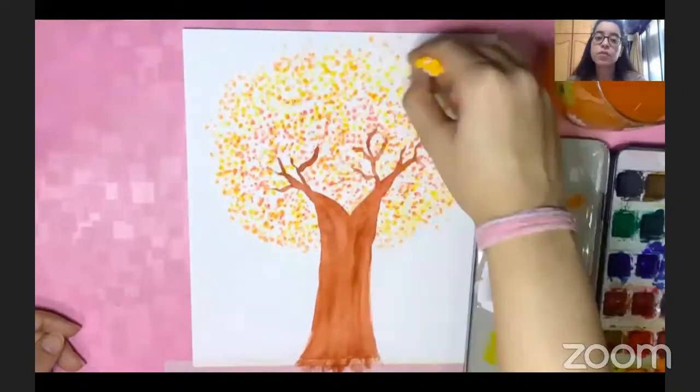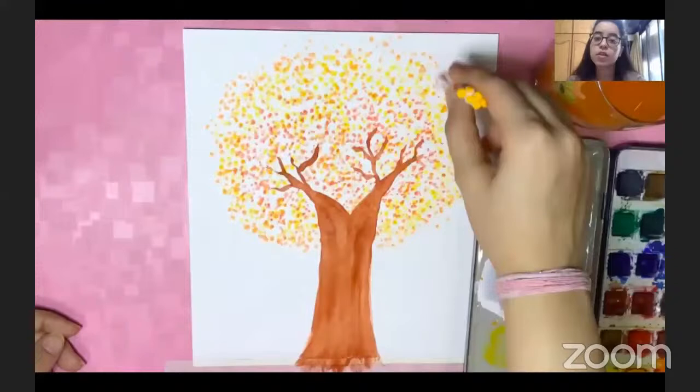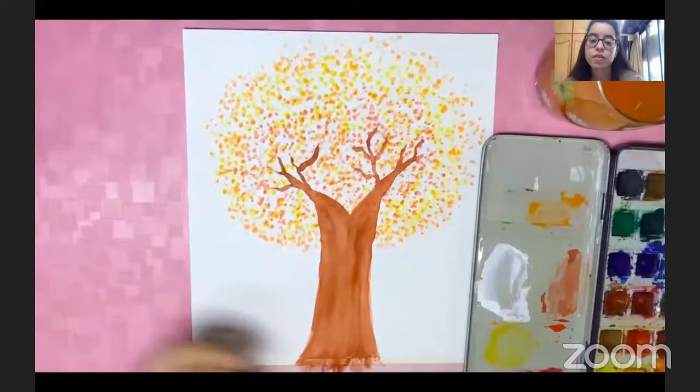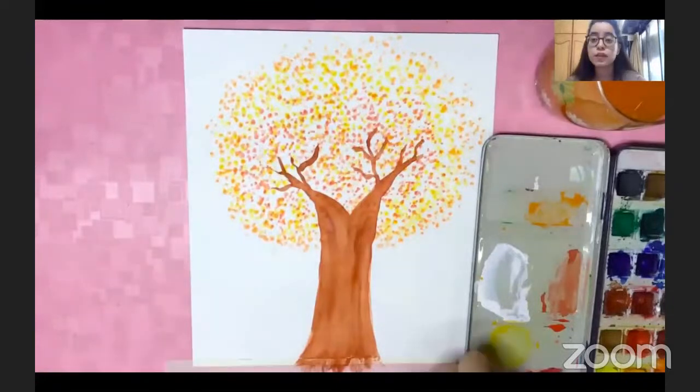So you see how beautiful this tree looks now? We have a nice trunk, we have a few branches to it, and then we made these leaves with the help of earbuds. There are yellow leaves, there are orange leaves, there are also red leaves. Since in the autumn season all of the leaves turn yellow, orange, and red, they lose their color, they dry up. We have just painted a beautiful autumn tree over here.